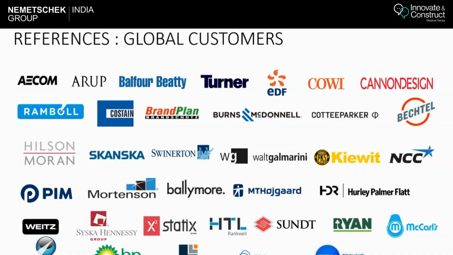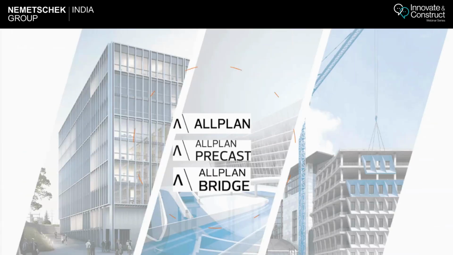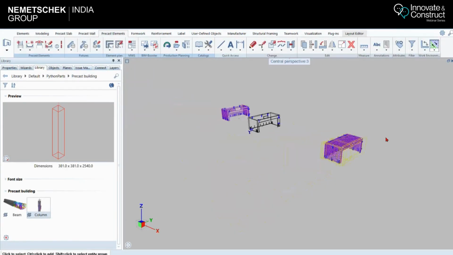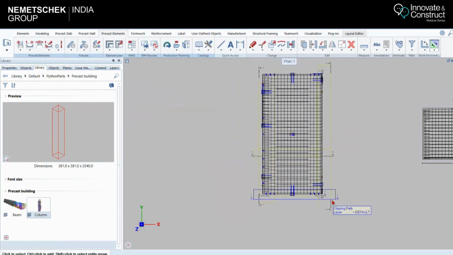And so to sum it up, what Allplan Precast can do is, we can create any kind of model. We can also import the model if it is done in some other software, and we can continue from there itself. Or else we can start it from here.